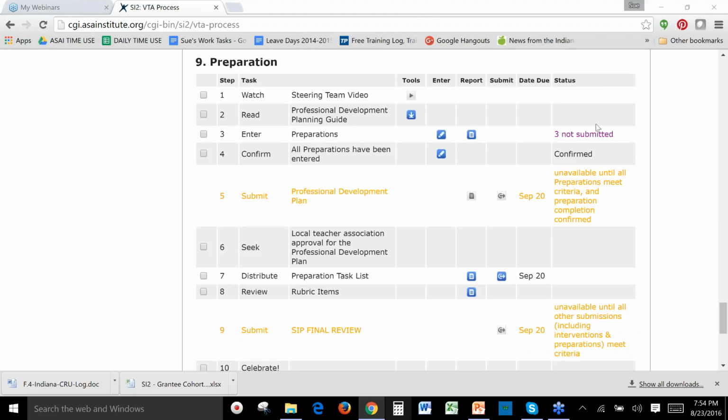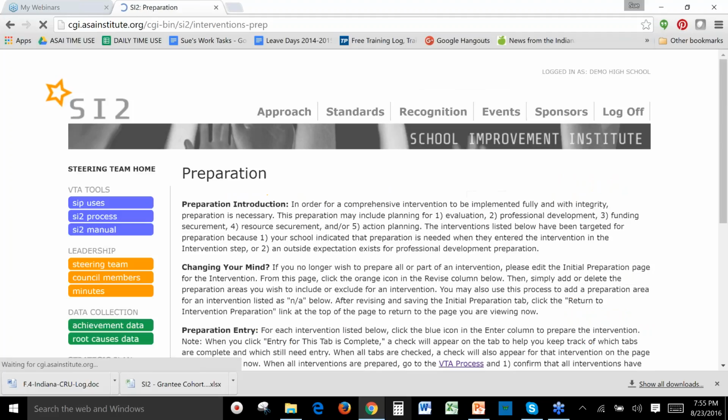So notice over here that there's a message telling me that 3 of my interventions I indicated in the last step that I wanted to prepare them in some way. And right now it's telling me that there are 3 not submitted. Later it will say 3 submitted, or 3 meet criteria, or 2 meet criteria, 1 needs revision. So again, this is kind of your little hints on where you are in terms of completing your work. So I'm going to go ahead and click enter.